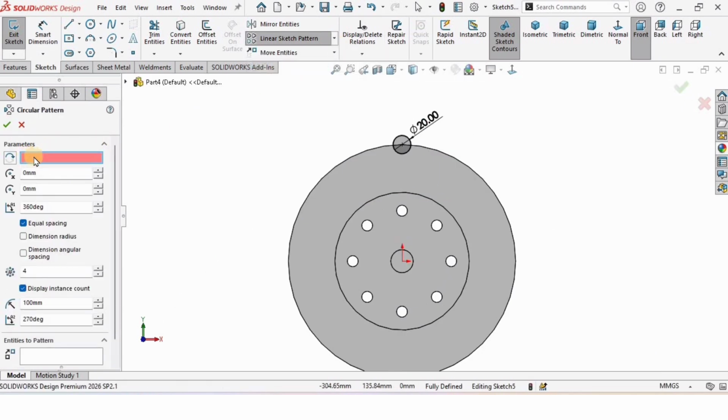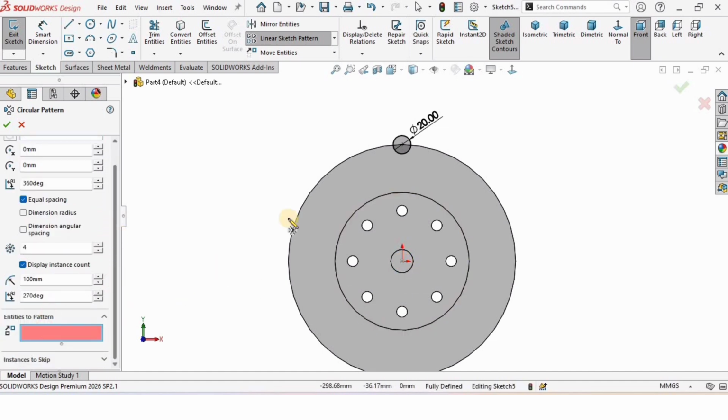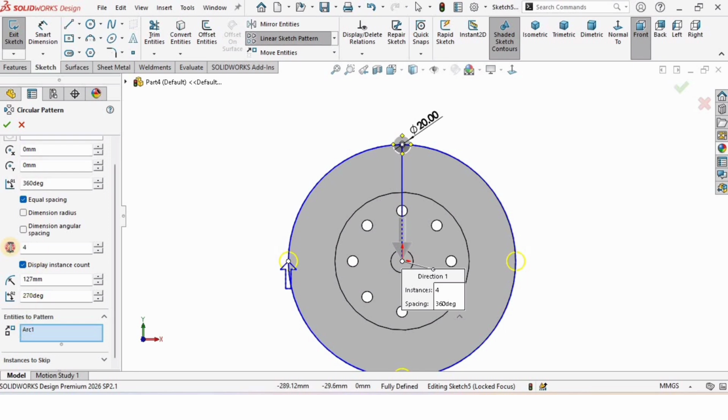Once again we would require a circular pattern, so I will select the circular pattern in the very first window. I will select this midpoint. In the last window I will again select the circle. You can increase this number, so I will simply put a value of 20 and then check this box.